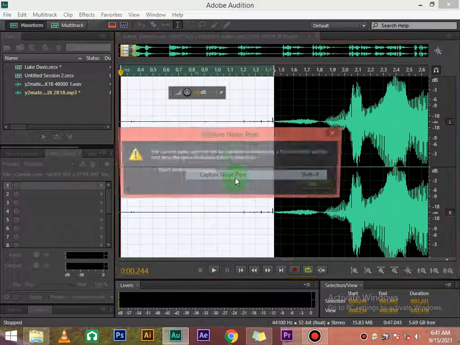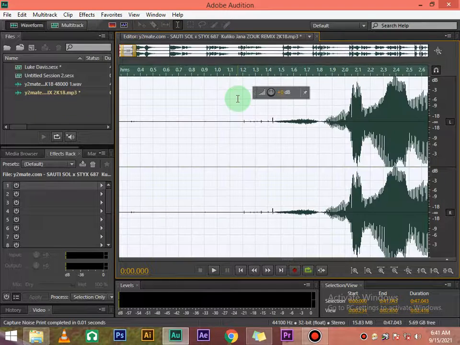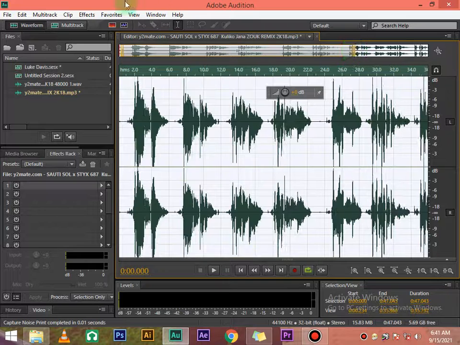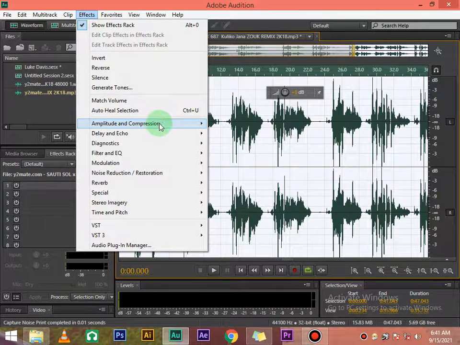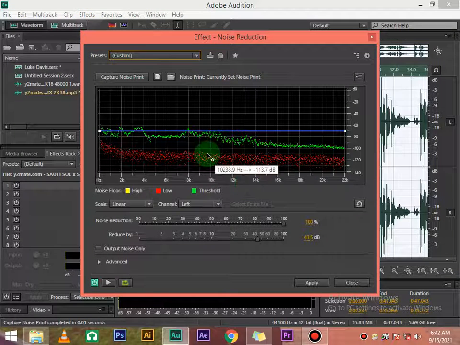So capture noise print. After capturing, you select the whole song, Control A, and the entire song will be selected. If I zoom this back, then we go to effects, then noise reduction restoration, and you go to noise reduction process. So let's listen to it without noise. This is how it sounds.